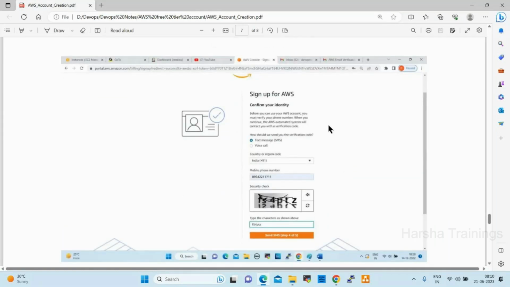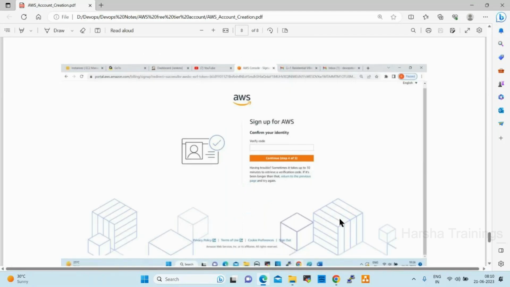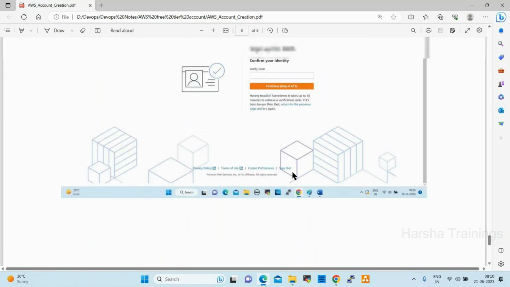Finally, you need to give the captcha here. Whatever captcha they are showing, the security check code, you need to enter it here and click on confirm and send SMS. Right? So the account will be activated. Here the confirmation code also you need to give. Once you give this, the account will be activated.